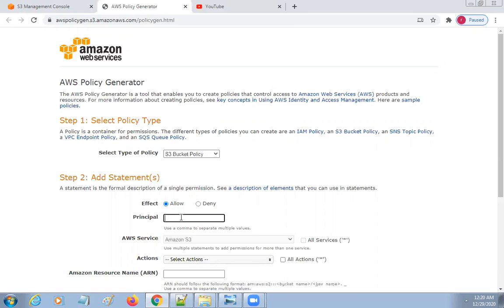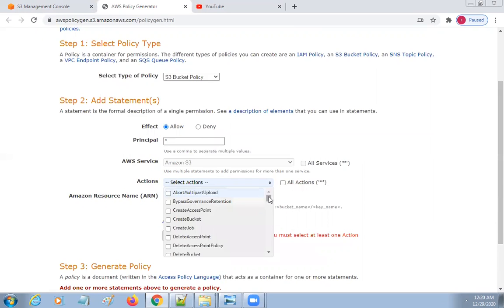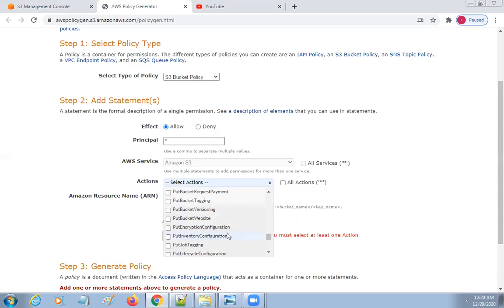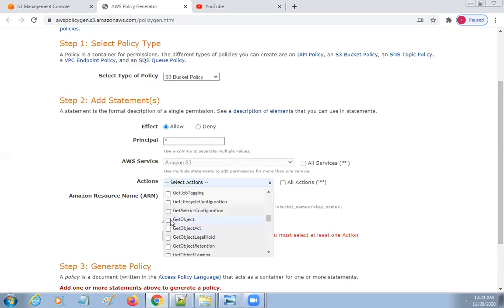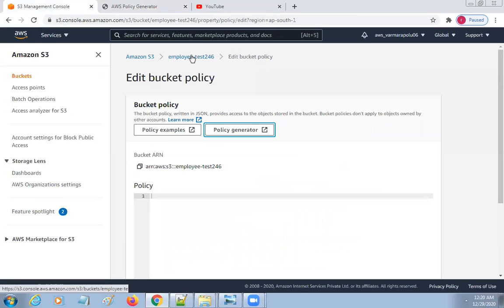So that's why I'm using star. Now, which access do you want to provide to all the users? I want to provide get, so just access to read. For that, get object. And what is ARN? The ARN is nothing but the bucket name.